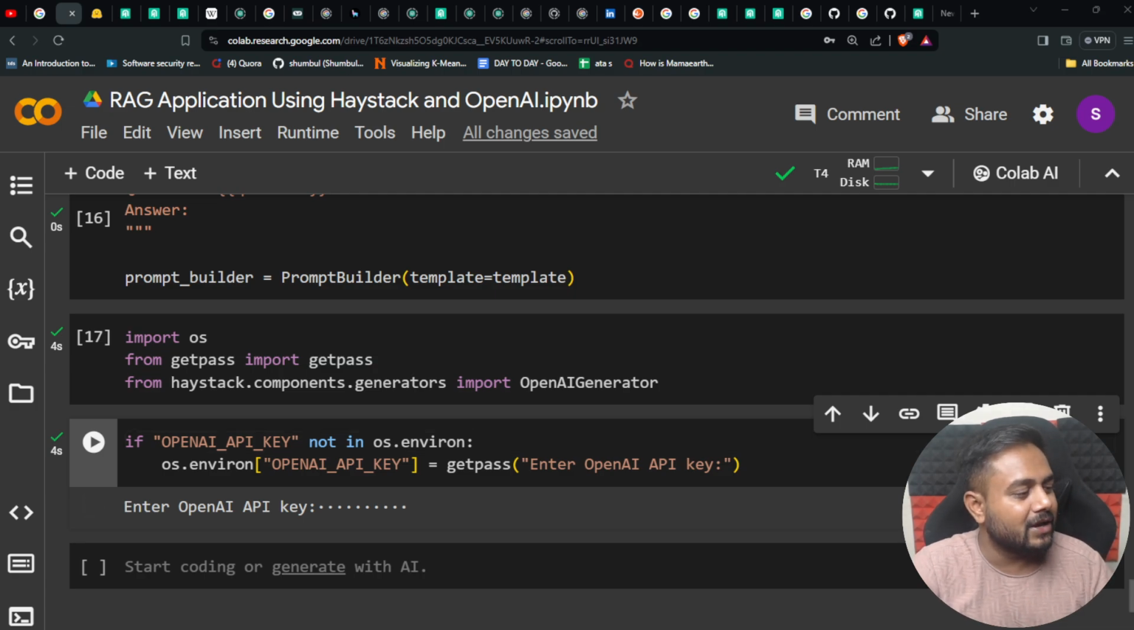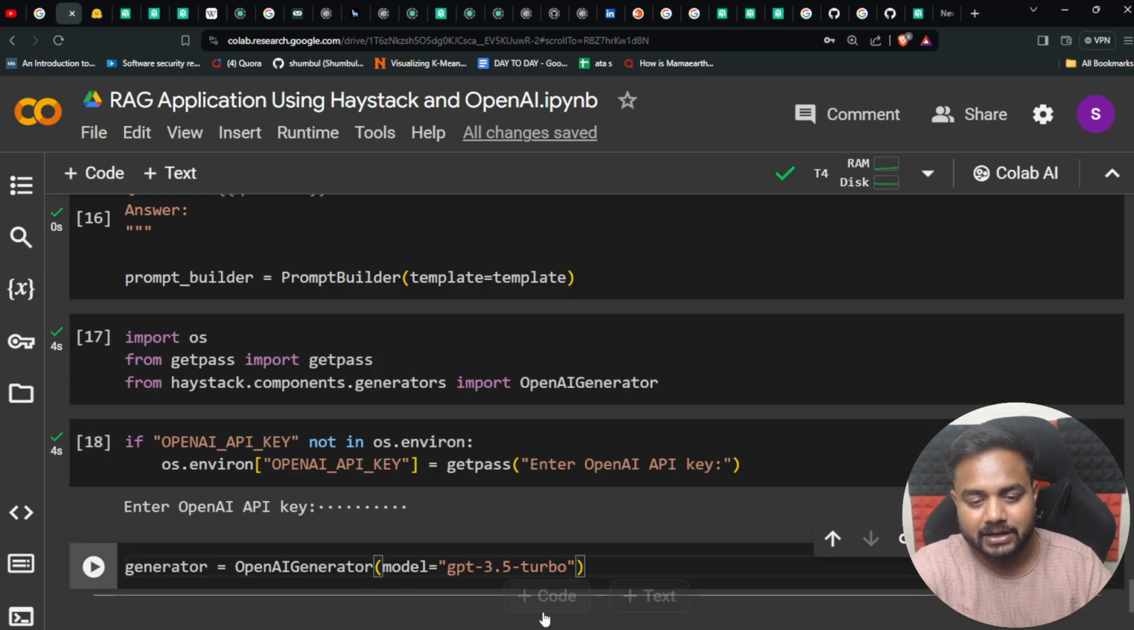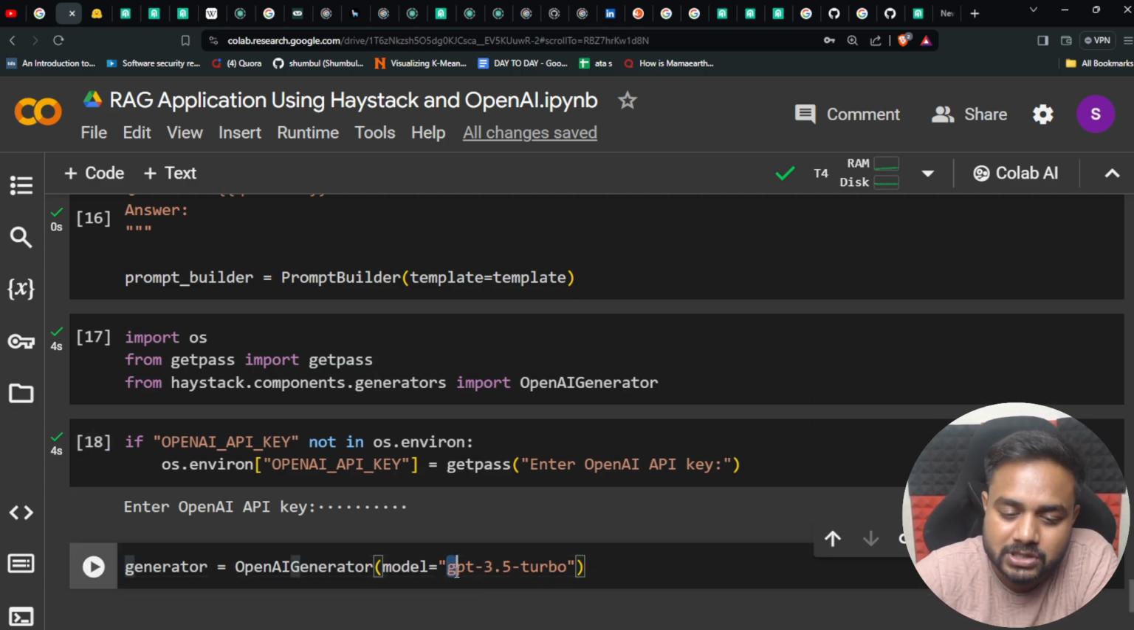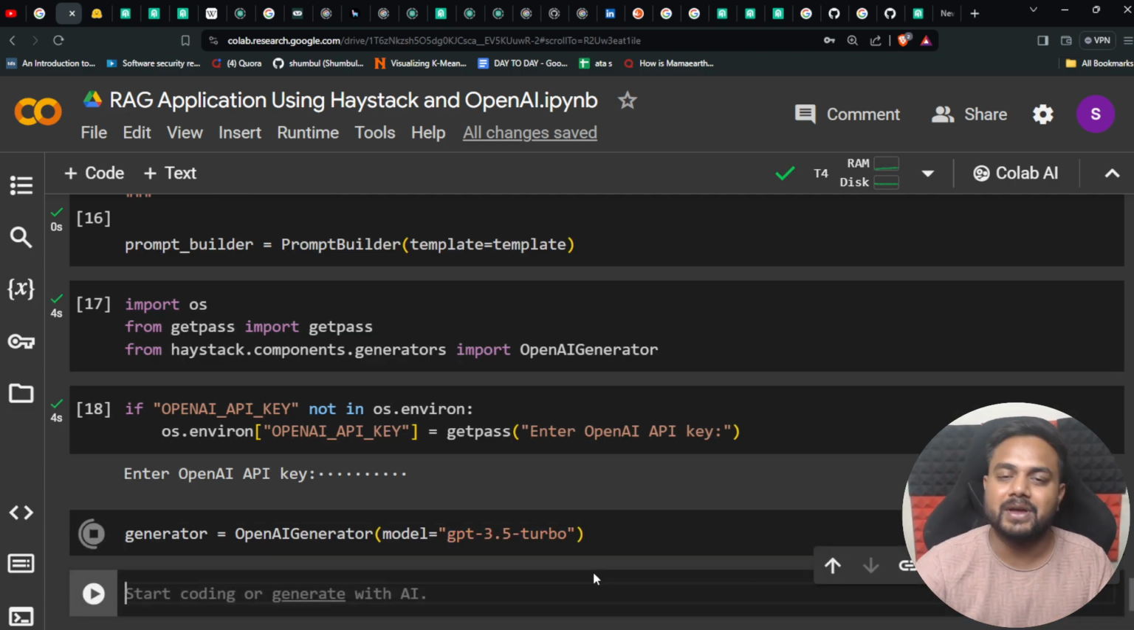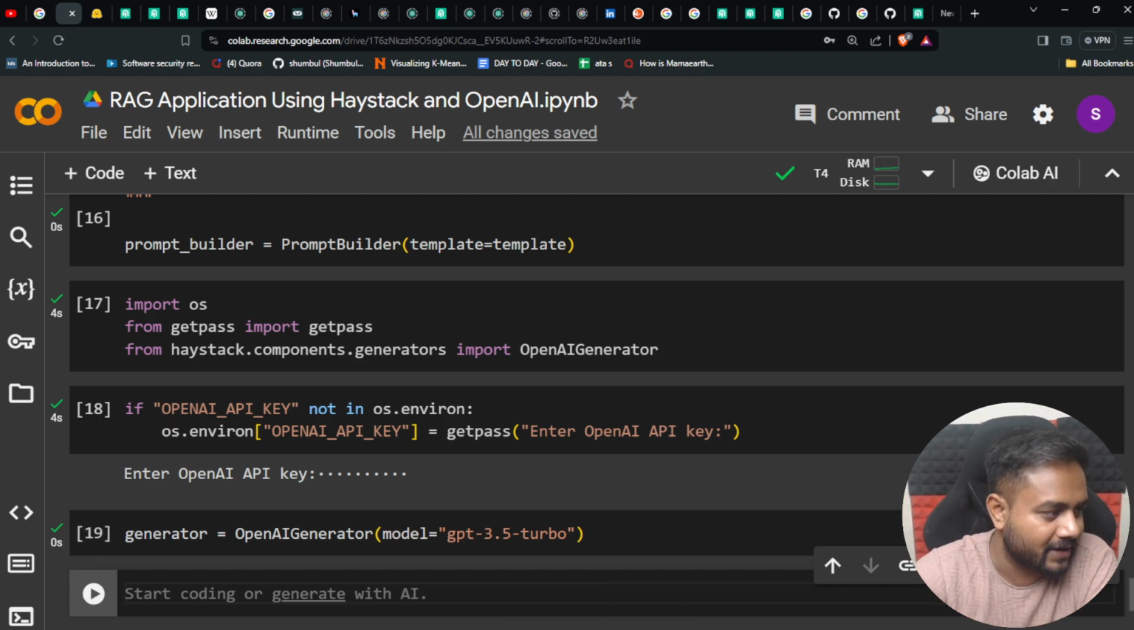Now I can simply load the model. So here we are going to load the GPT 3.5 turbo model from OpenAI. So here is my LLM. Now everything is done, and let's create the RAG pipeline, the final RAG pipeline.